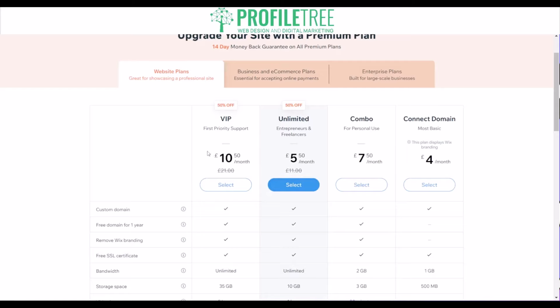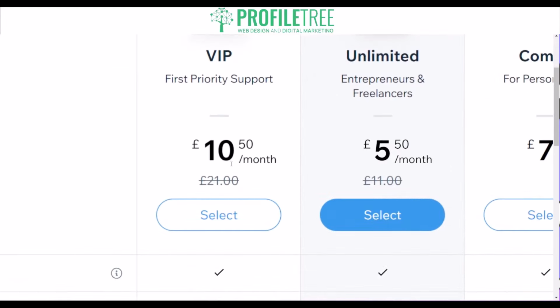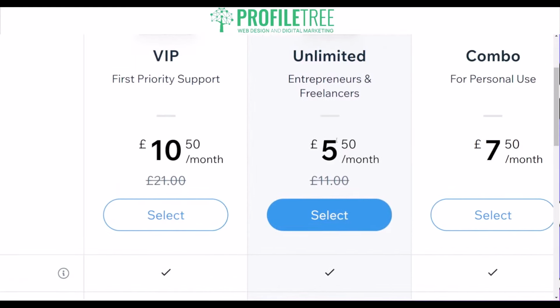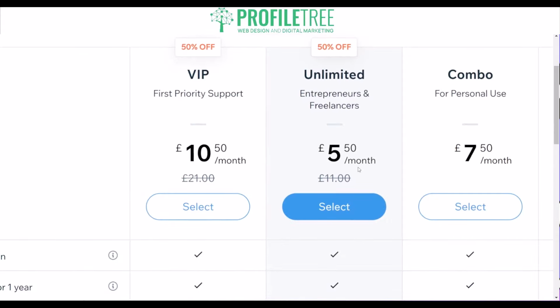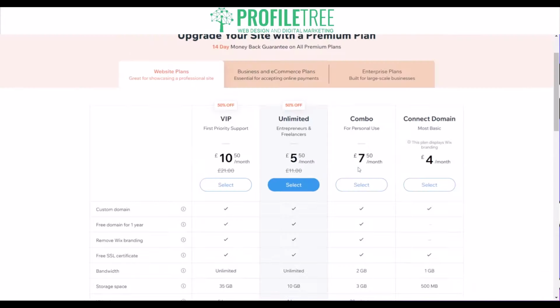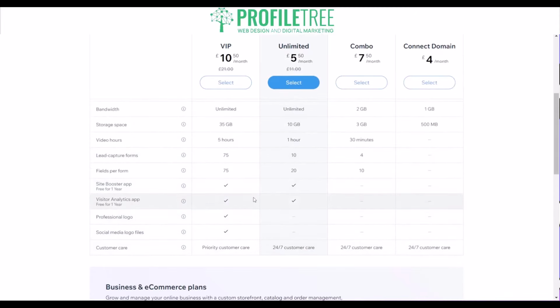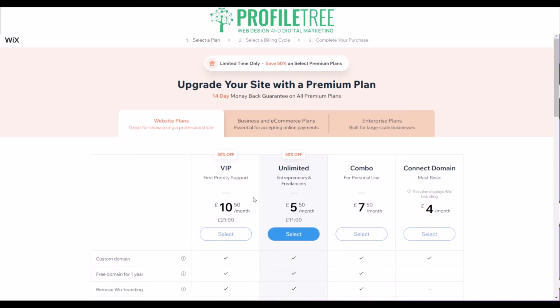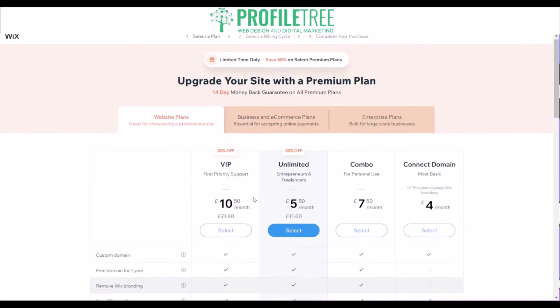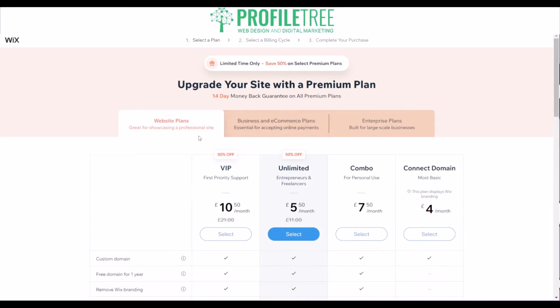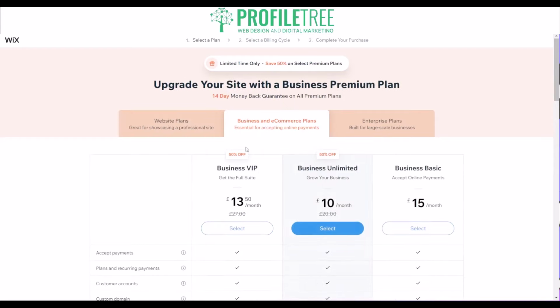But of course there are other ones, which is VIP, unlimited and combo. Now it's usually £21, but at this current moment it's £10.50, along with the unlimited, which is £5.50, and it's usually £11. Now in comparison with all of them, of course the VIP would be a little bit better. Now, if you are wanting the e-commerce side, then you can select a business and e-commerce plan. Now again, 50% off, so that's pretty good, but more recommended towards the business basic.